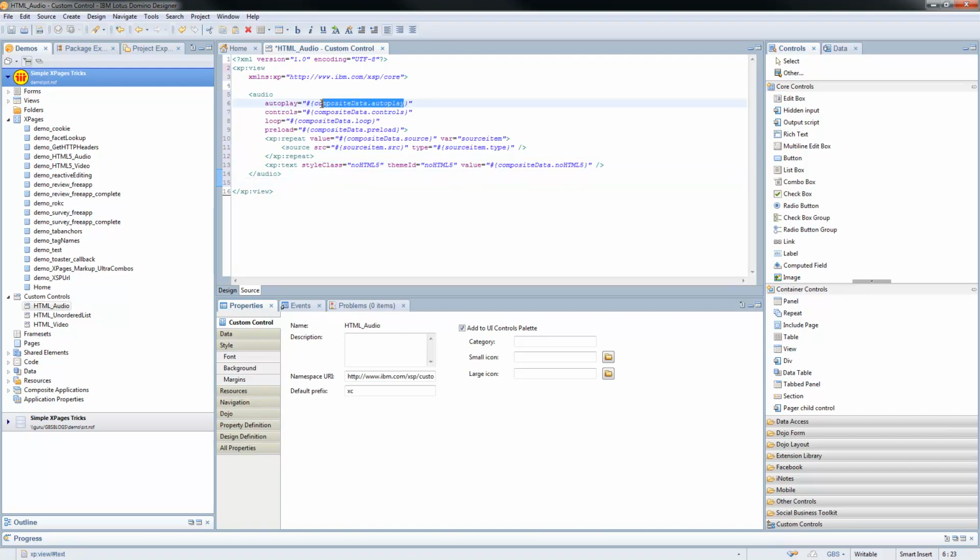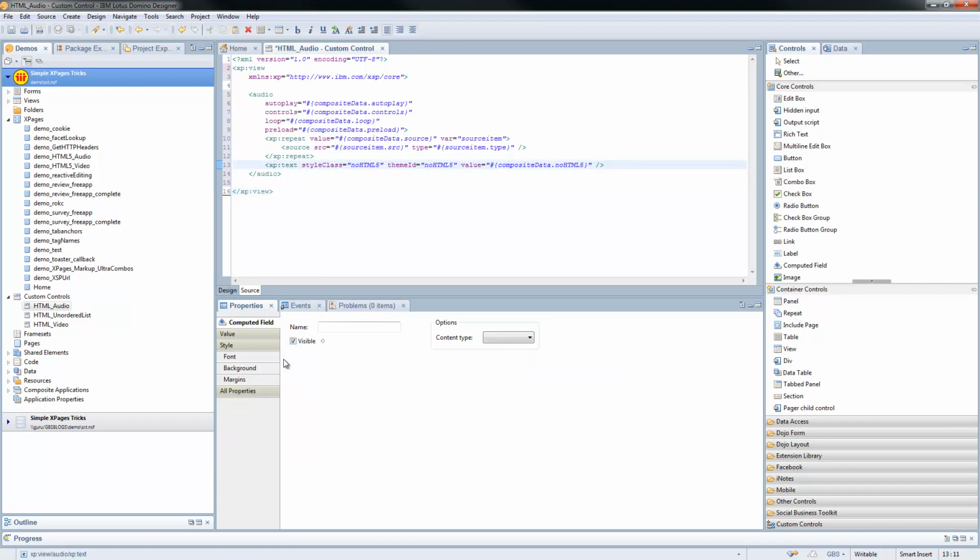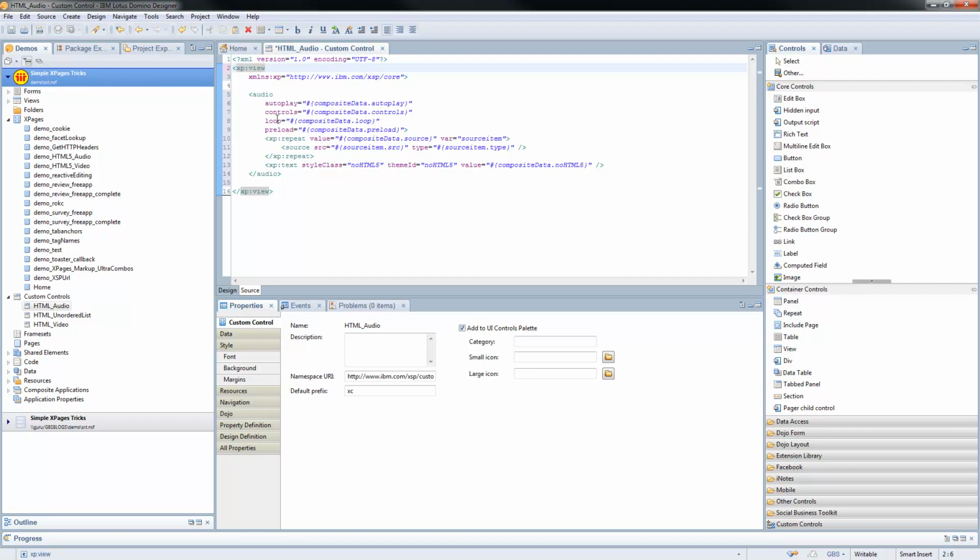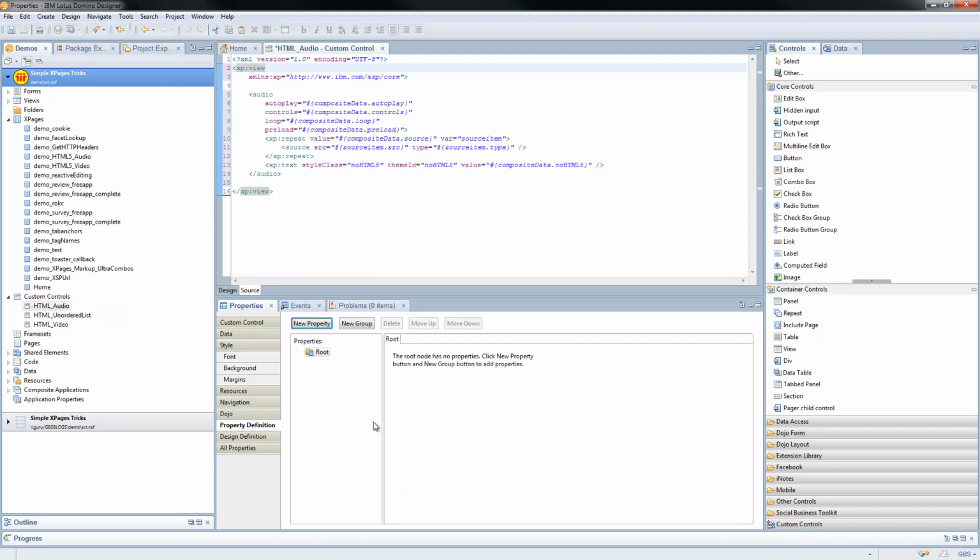Now, you're not done. We've pre-wired this for the properties as we pass this through, but there's zero custom properties that are actually defined for this control. For that, we're going to need to go into, and if you're highlighting any markup, you'll see that the properties pane is context sensitive. You're going to need to highlight the XP view of your custom control, and you'll see a property definition down here. This is where you start adding new properties and new group properties.